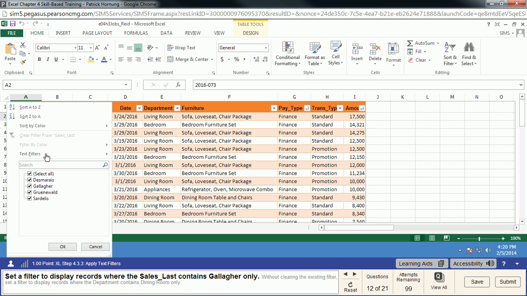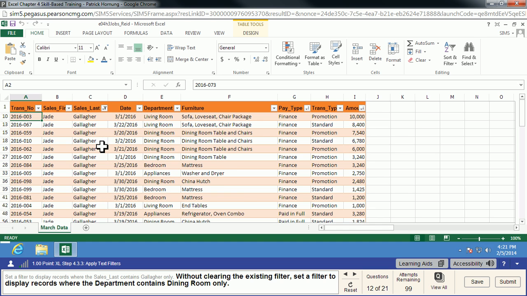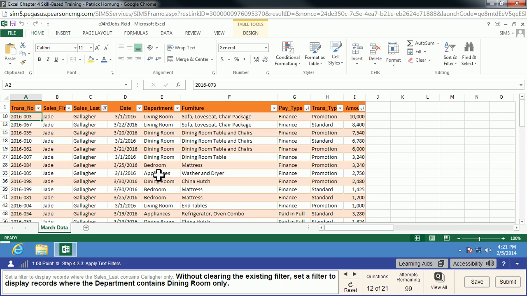So we can click on that down arrow. We're going to deselect all of the entries except for Gallagher. The only stuff that's going to show up in this table right now is going to be Gallagher's information. So that makes it really handy. It's just a subset of our information, and you'll notice that a lot of the rows are missing. It's because Gallagher wasn't the only guy making sales, apparently. So we've hidden everybody that doesn't fit that profile.